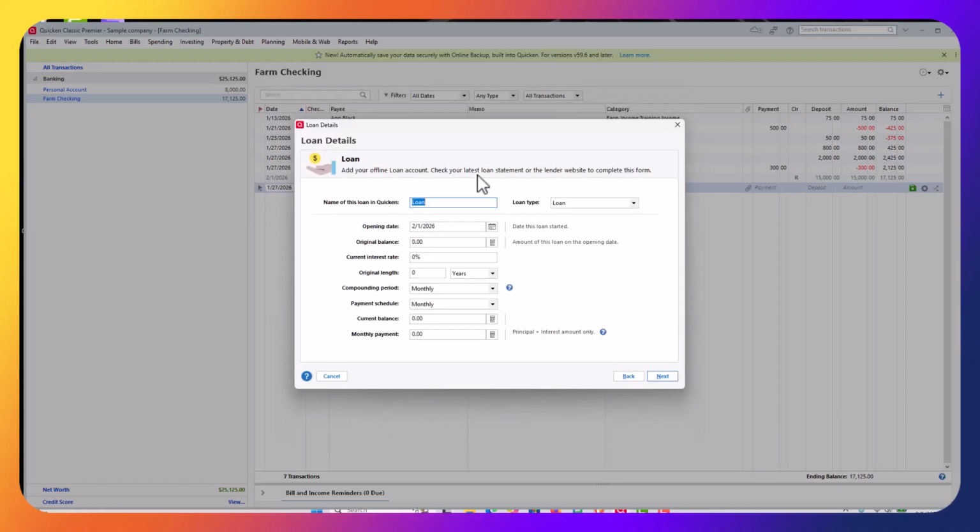I want to name the loan something very obvious, so I know what it's for. So I'm going to say it's a new 2026 Coyote tractor. Bought it today. And this is for a brand new loan. If you have an existing loan, then you would have to get your statement if you want to add it in. But I'm going to pretend this is a brand new loan, and we're going to loan $25,000 at a 3% interest rate and 6 years to pay.